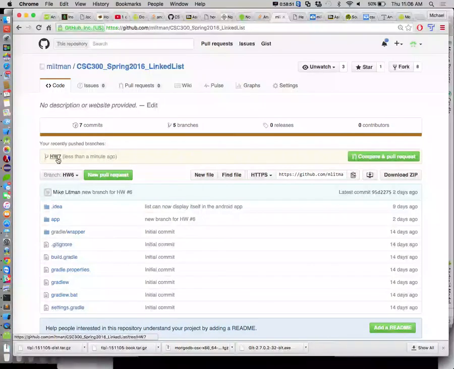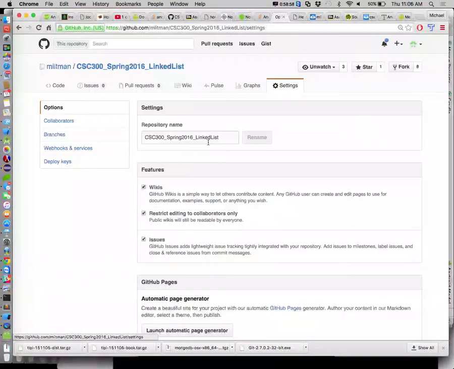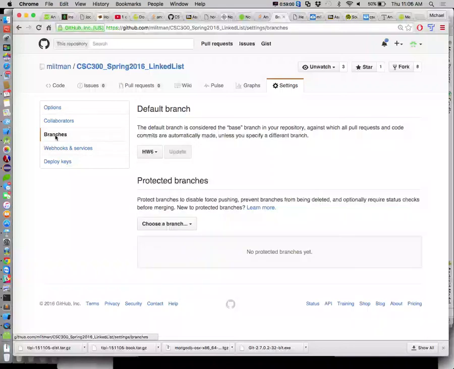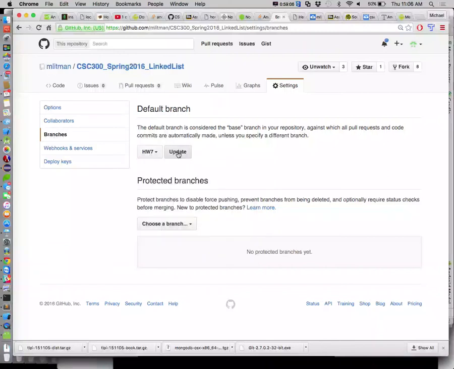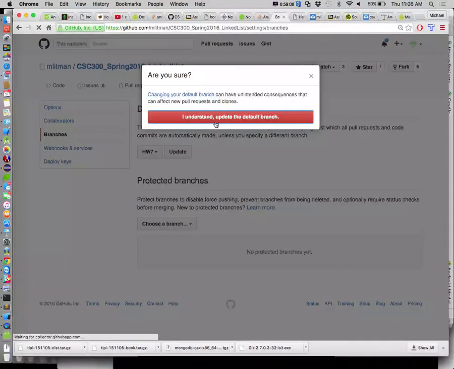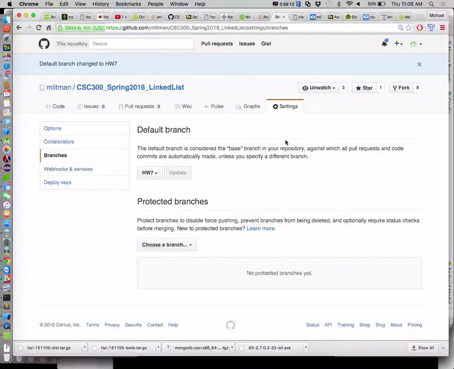All right, so we see that there's a new branch called homework 7. So I'm going to go to settings here. I'm going to go to branches. And I'm going to choose the new default branch. And I'm going to choose it to be homework 7, the one I just uploaded. So now when you do a pull, it'll pull homework 7. You don't have to like specify homework 7. That's the new default pull, is the homework 7 branch.